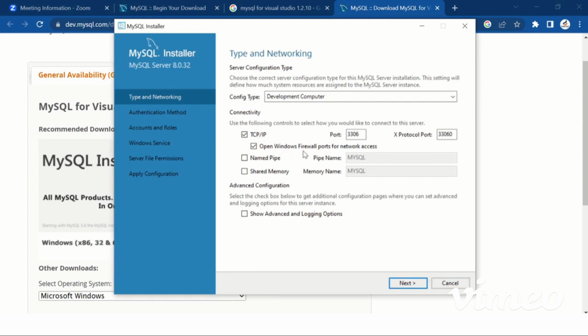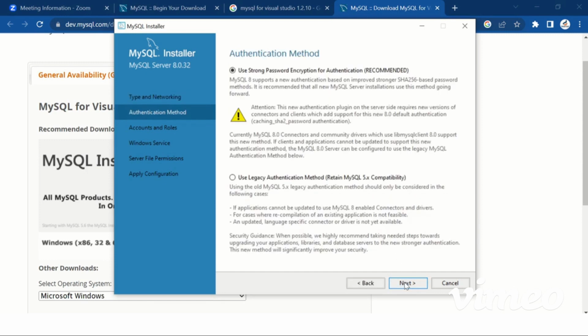Next brings you to the type and networking settings. We don't change anything here. I'll just leave it just the way it is. Then click on next and it brings us to the authentication method. Leave it just like that. Let the recommended settings be selected.